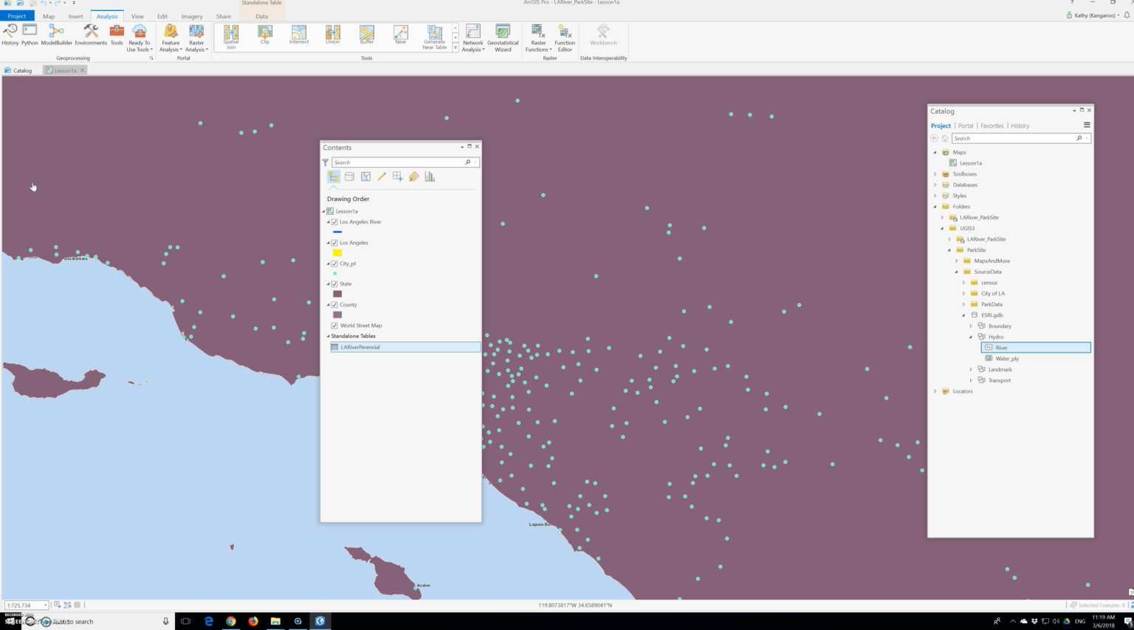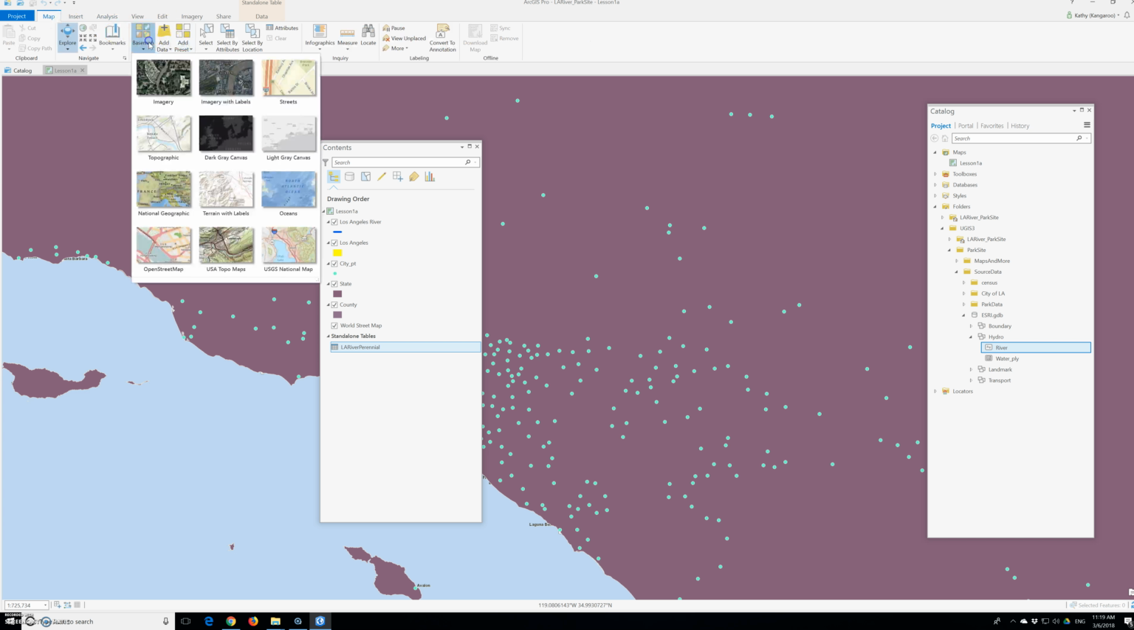And now we save the project, and we will change the base map to imagery with labels. So we go back to map, and base map is right here. We're going to go to imagery with labels.